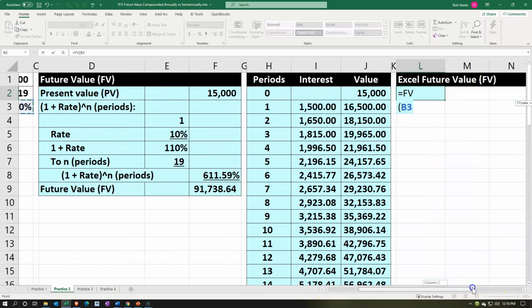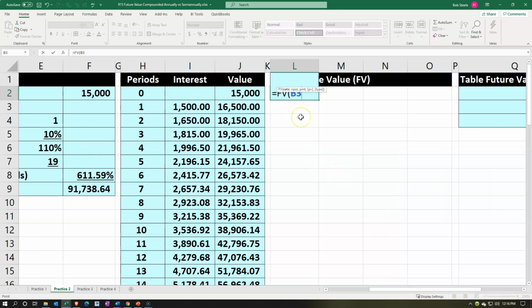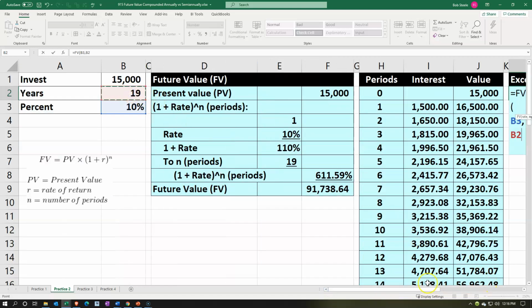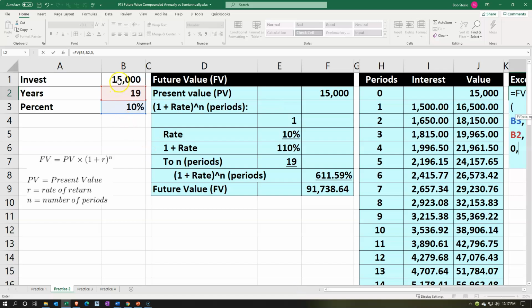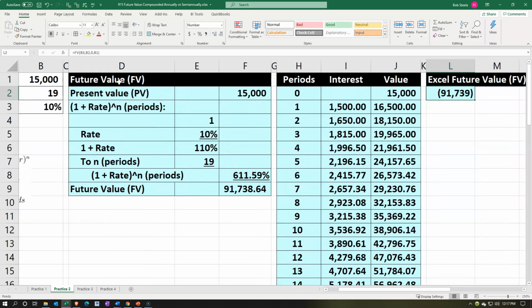And then it says you do a comma. So I'm going to say comma. And then the number of periods. NPER is the number of periods, which is 19. So I'll pick up the 19. And then it says comma. And then I don't have any payments because it's not an annuity. So you can say 0 or just enter a comma. And then we're going to go to the present value, which is 15. Enter. So there we have it.